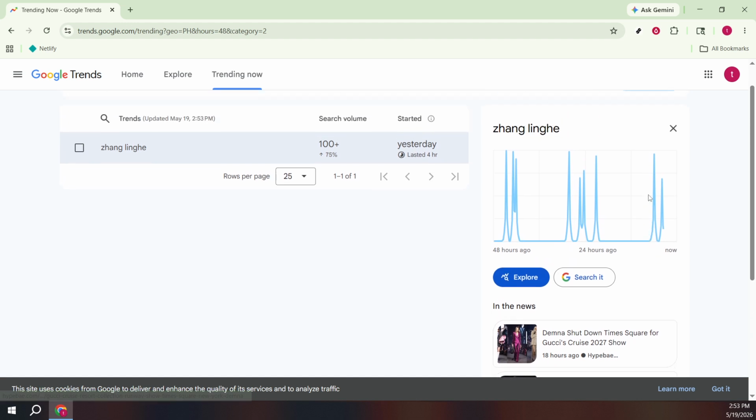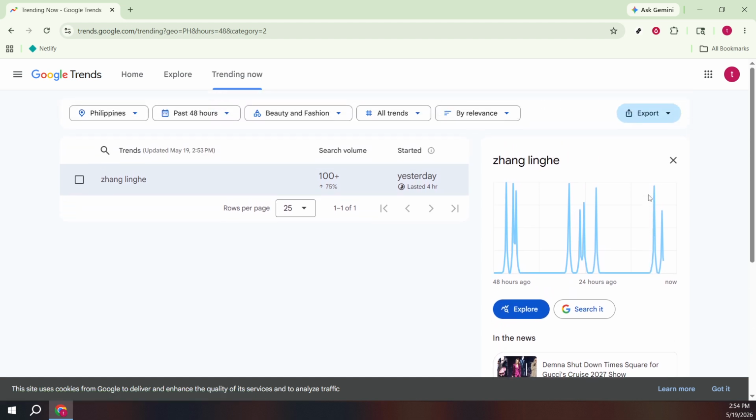With a few minutes in Google Trends each day, you can build a reliable radar for what to sell next.